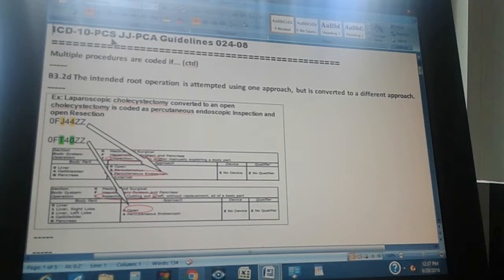ICD-10 PCS JJ-PCA guidelines, page 024. This is part 8, right? Yep. Multiple procedures are coded if... We're continuing with this explanation. Multiple procedures are coded if several conditions, and the condition that we have is number D, right? B3.2D. What is that condition?